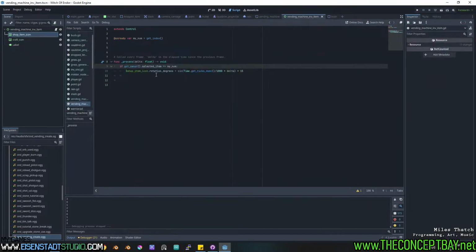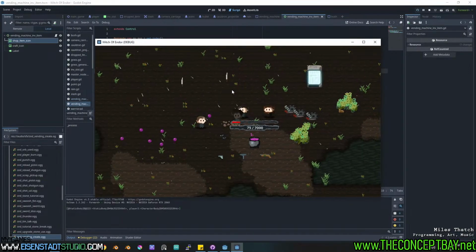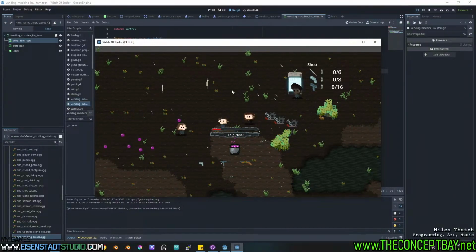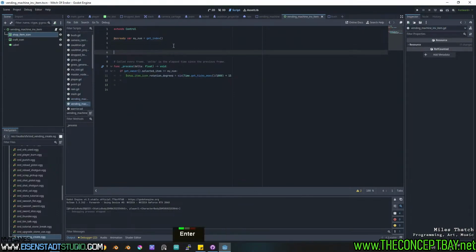Process, shop icon, rotation degrees. Maybe this. No, that should be okay. Although, let's take a look at this. First of all. Okay. It's going really, really fast. See, this is why I make a separate variable.